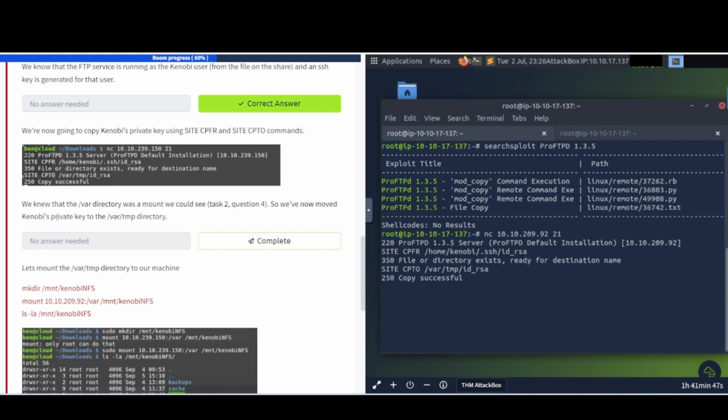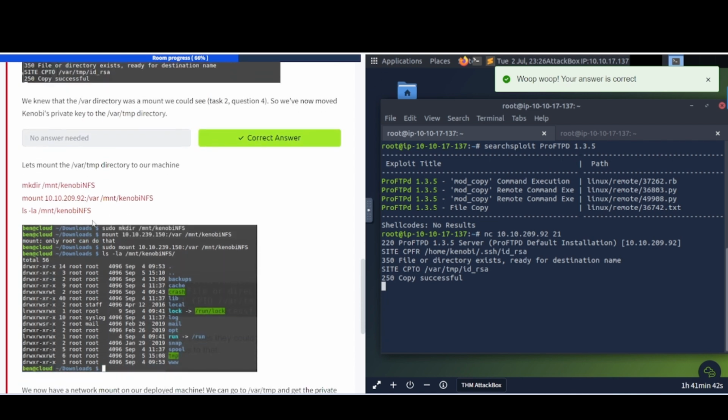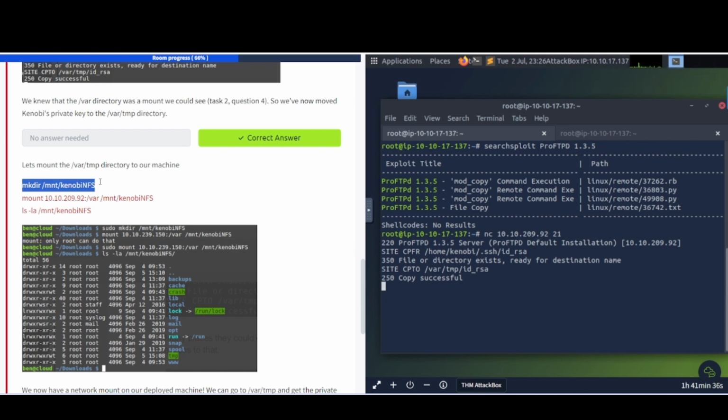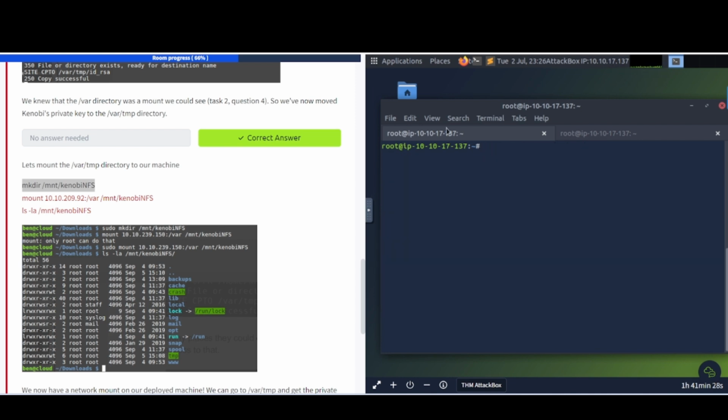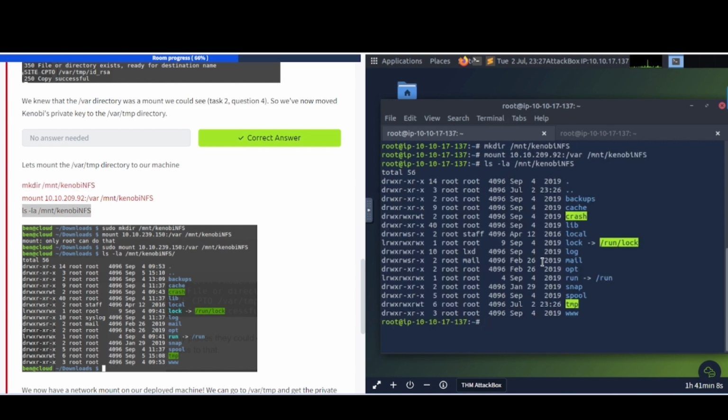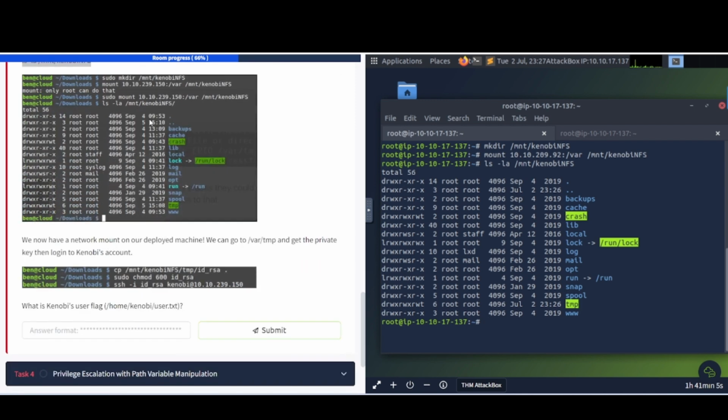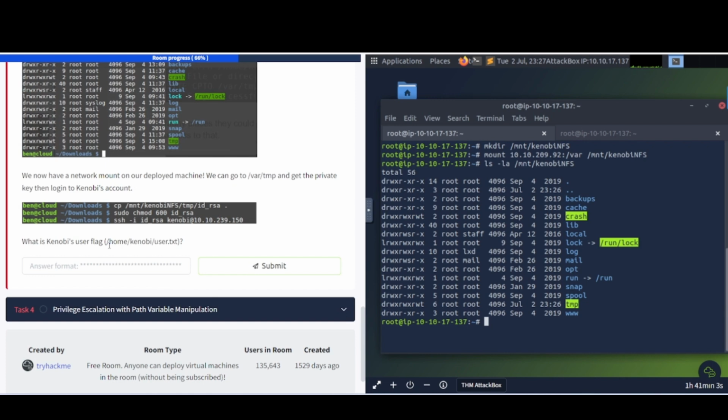So we've now moved Kenobi's private key to the /var/tmp directory. All right. Let's mount the /var/tmp directory on the machine. So let's go ahead and do that here. Copy and paste. Let me exit out of this here. We'll just hit Control C and clear all this stuff out. And it looks just like this picture here. We now have a network mount on our deployed machine. We can go to /var/tmp and get the private key to log in to Kenobi's account. So let's go ahead and do that.